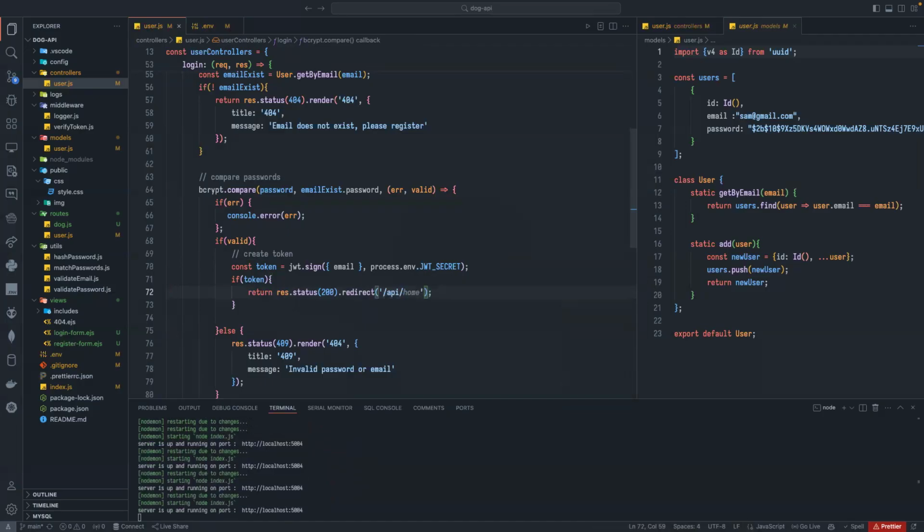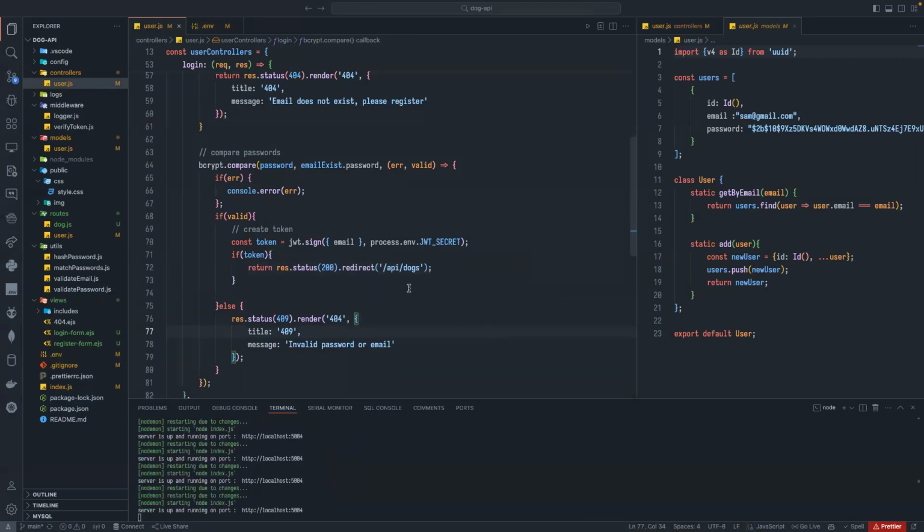API, let's name it dog, right? Or dogs. Like that. Yeah. Because it's a new project. So I will name it API/dog for now. Of course, I am trying to redirect, so the status normally should be 302.